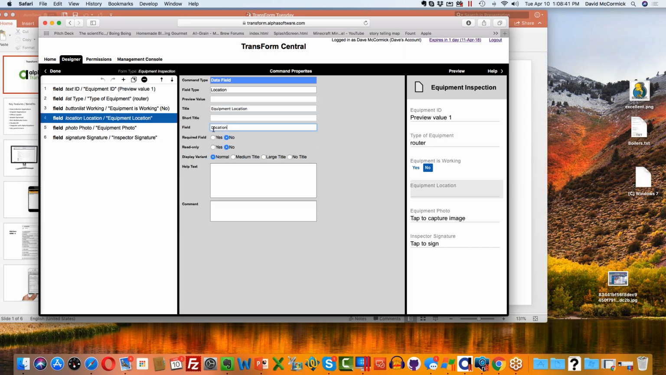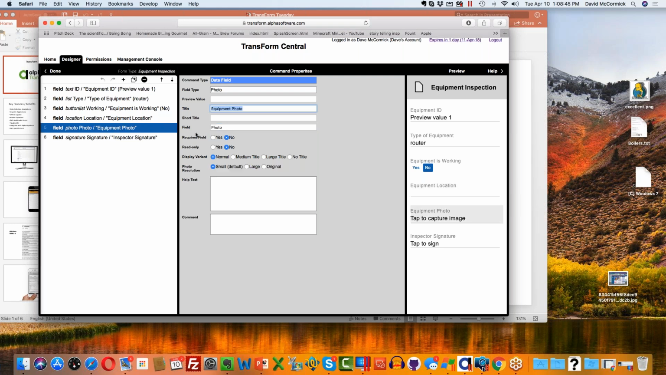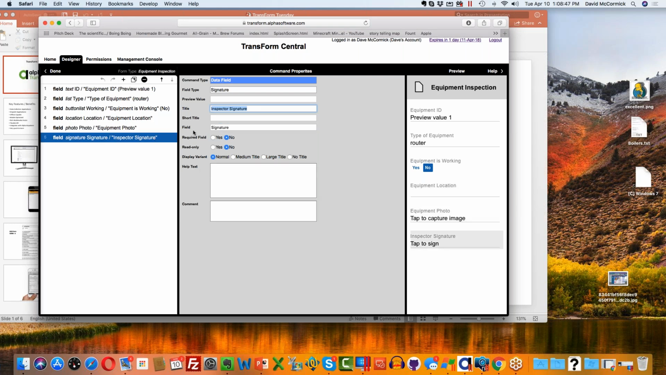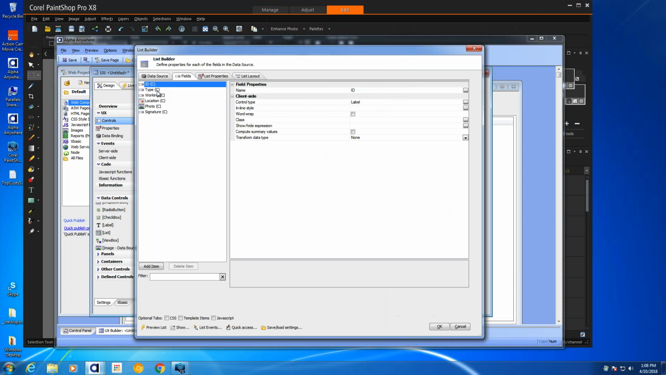So location, I've changed the field, which I think was called simply Field 4. I've changed it to location. You're going to want to do this because otherwise, when you get into Alpha, you're going to see some pretty cryptic names like Field 1, 2, 3, 4, 5, 6, and you're not going to know what's in them. So just a pointer. Okay, so here I've got my 6 fields.